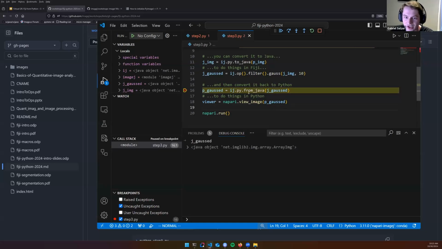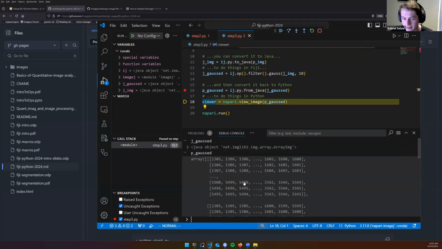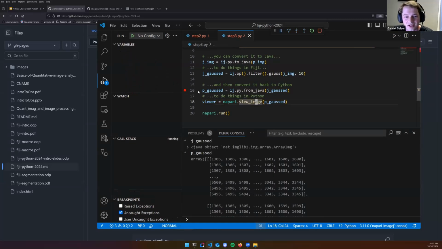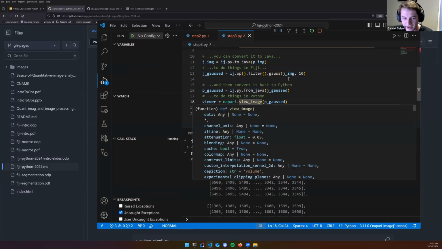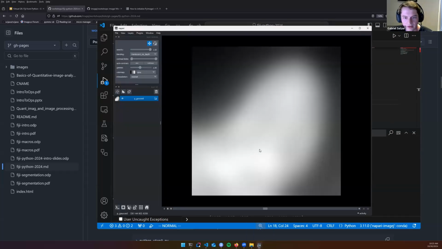And I call ij.py.fromJava, passing it as an argument. I come out with this pgauss thing. This pgauss thing is another NumPy array. And I can then pass it to napari and view it just like I would any other ND array. So this should start up in a napari viewer. I might have some problems because I ran it in this debugger from VS Code, but theoretically, it should start up. Oh, there it is. Yeah, so there's my Gaussian blur.